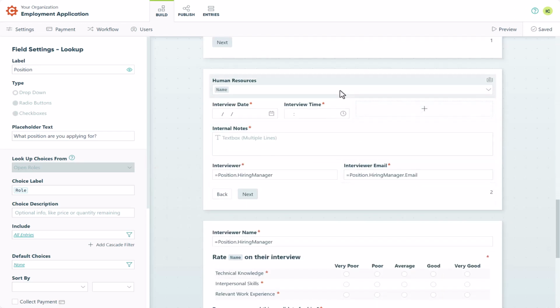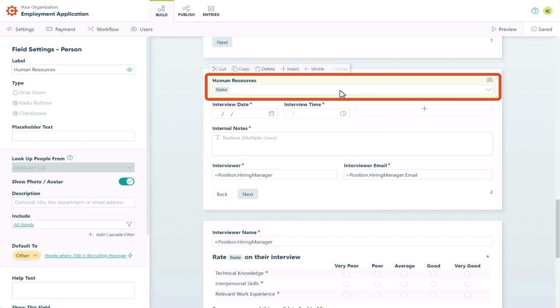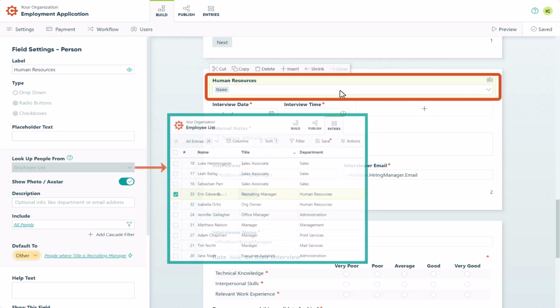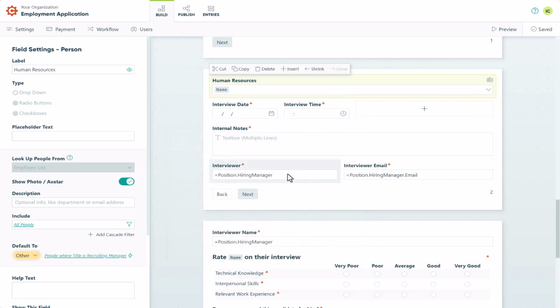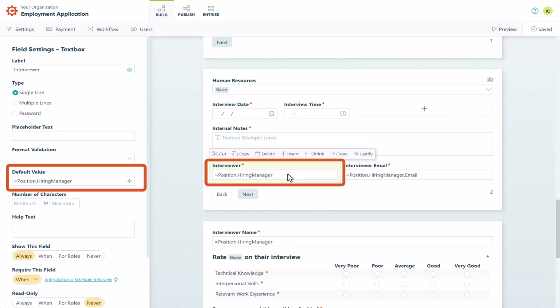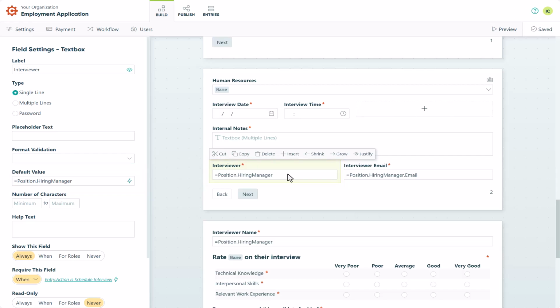On the second page, I've added a person field for the person in Human Resources who's responsible for screening all the incoming applications. It's linked to an employee list and automatically defaults to whoever holds the recruiting manager title. This allows for continuity in case a different person takes on this role in the future. I've done something similar for the interviewer by using a text box field to default to the hiring manager of the chosen role. So when a candidate selects the position they're applying for, the form automatically assigns the correct hiring manager as the interviewer. These are just a few examples of how you can use different kinds of fields to make your forms more automated.